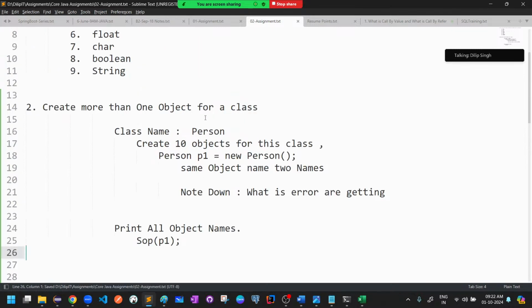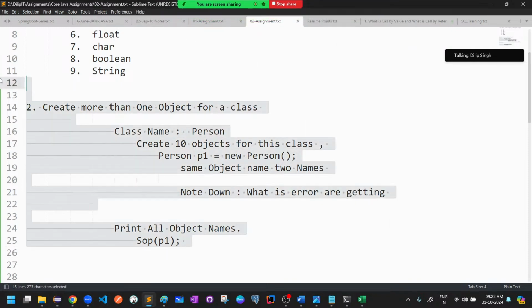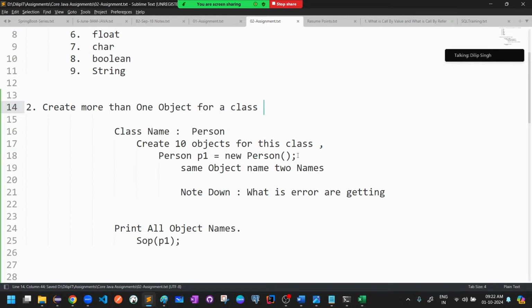I already uploaded all of these in the Google Drive. The people who are paid, just go there, download from there and do that.